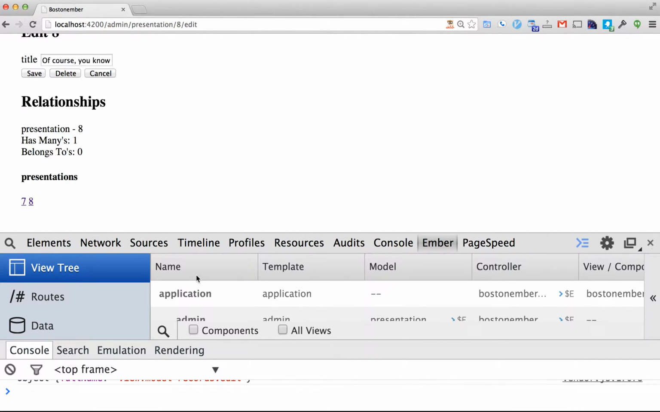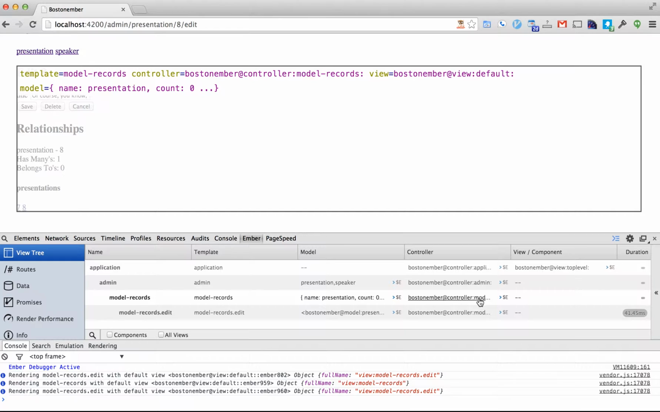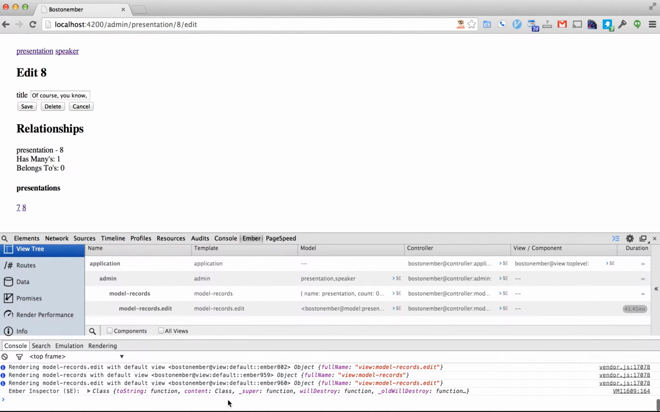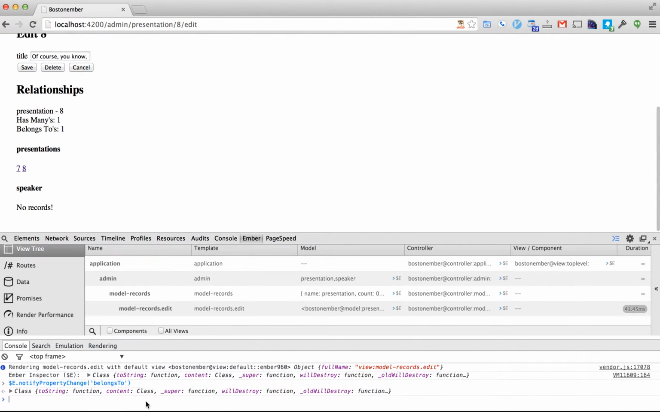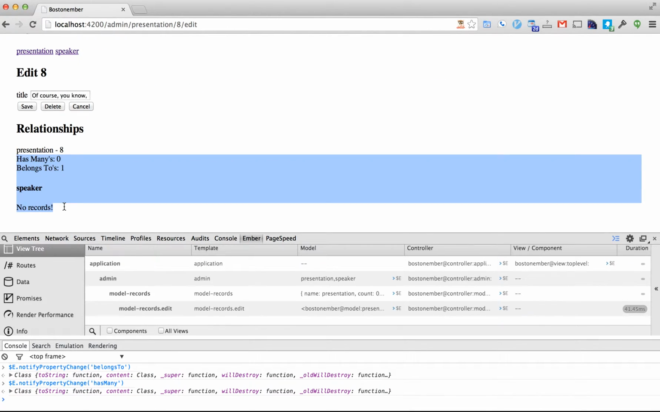Now if I go in and take a look at the, just make this a little smaller. If I grab the controller instance, and if I force a property change on this controller, now we can see that it is properly showing the record, the relationship information.